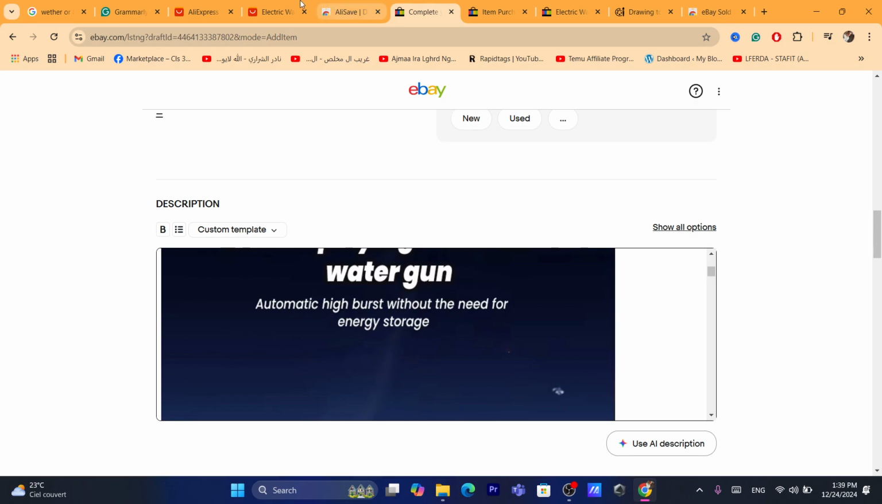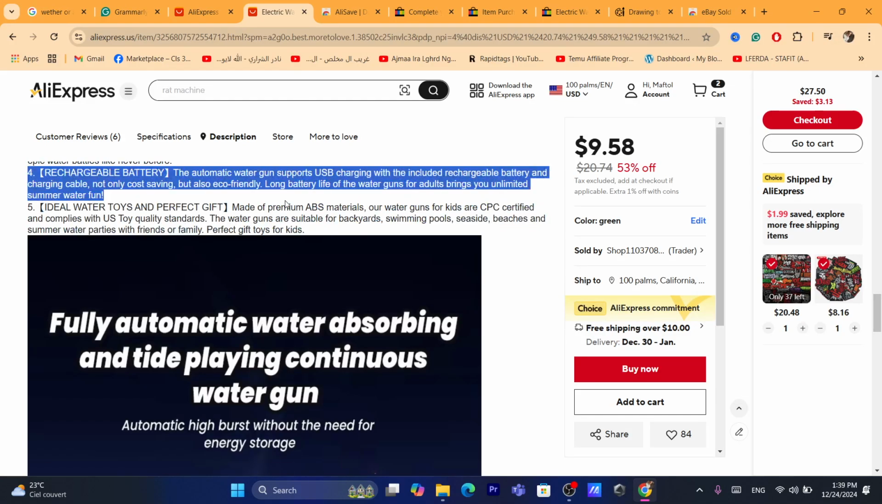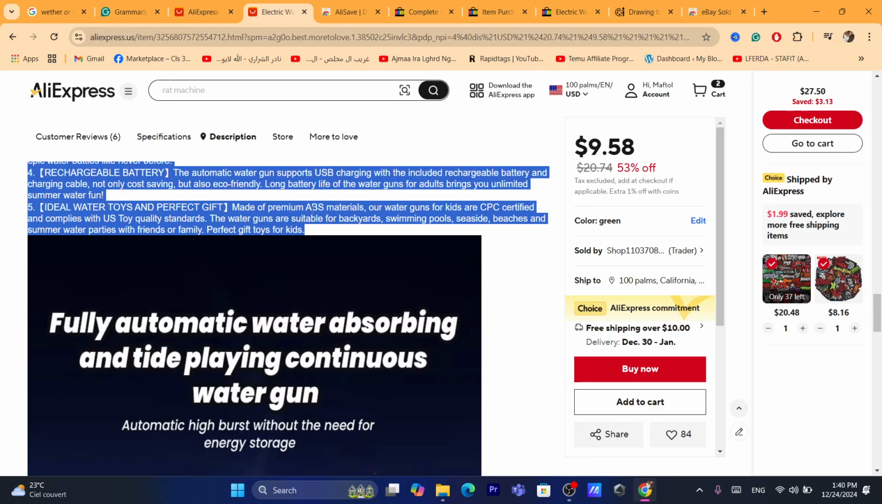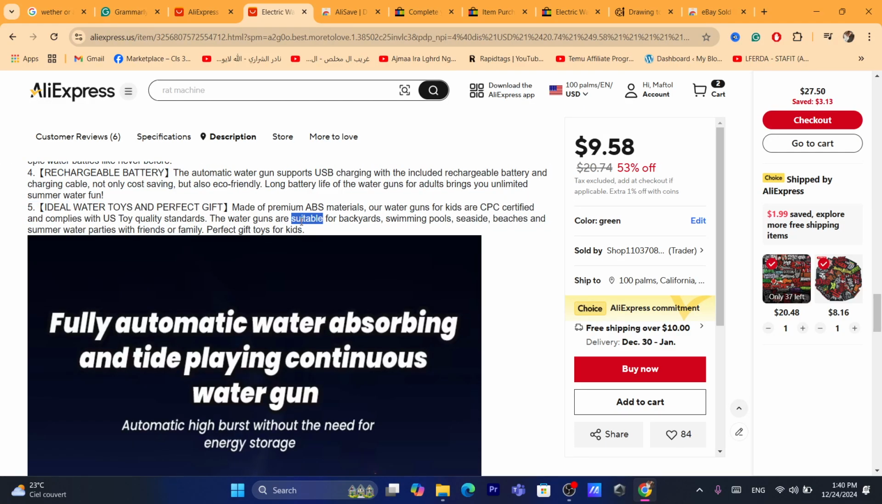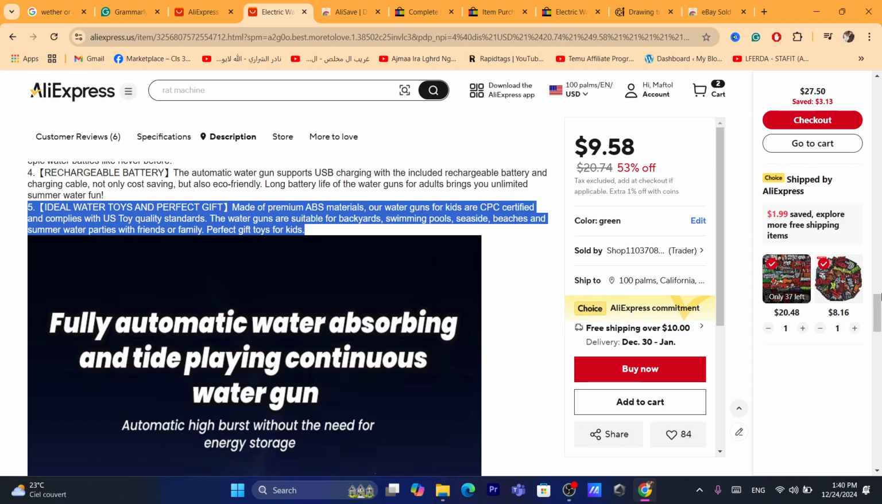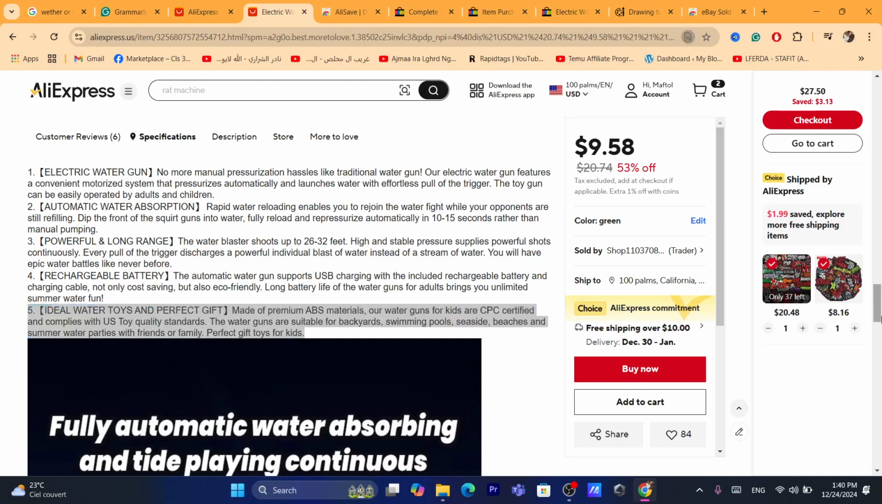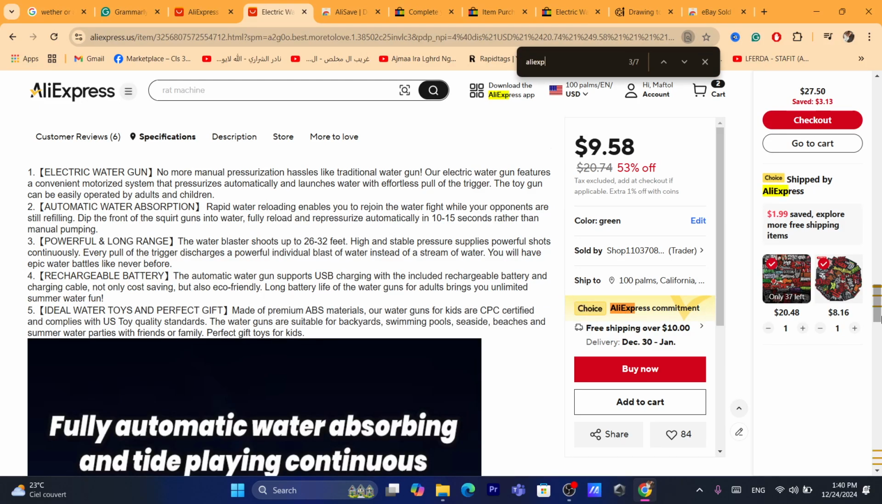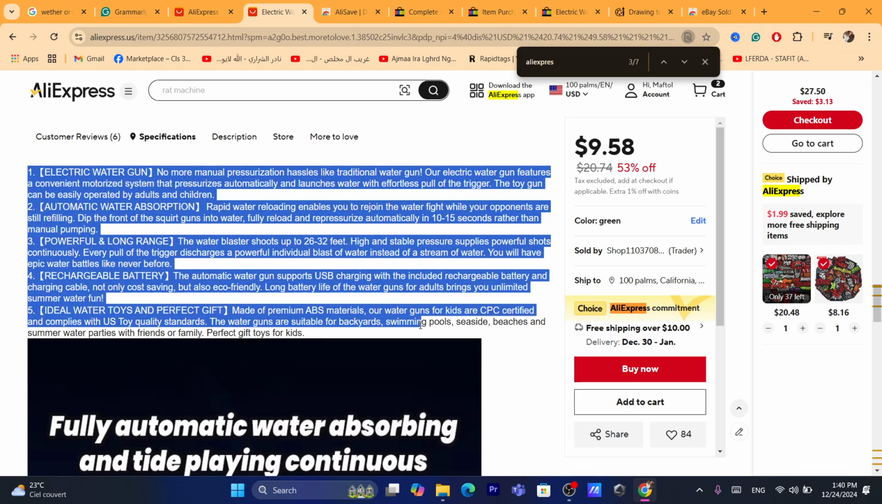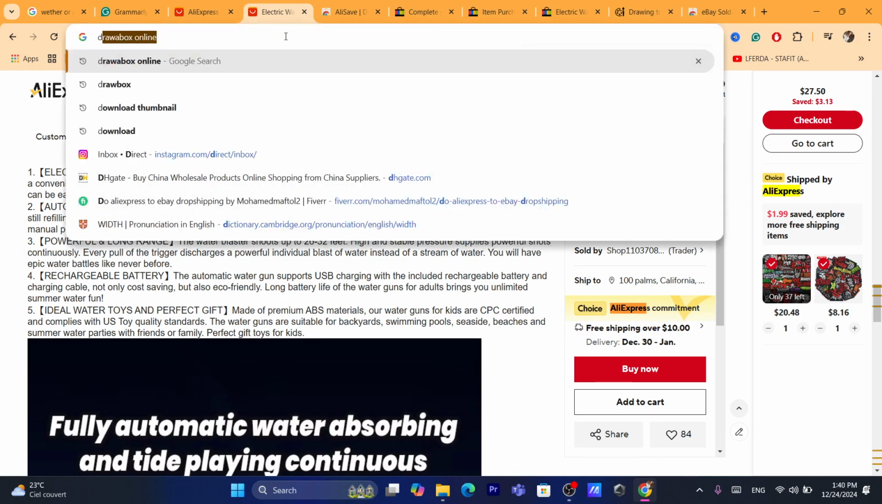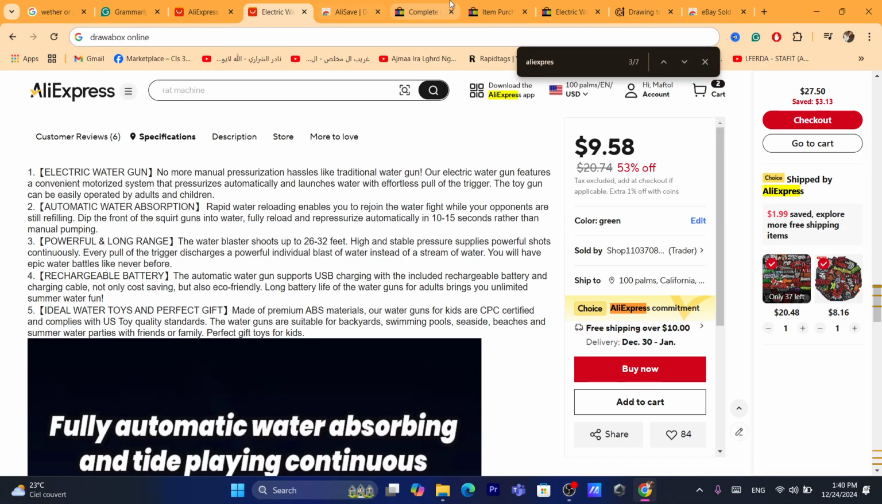Now don't make the mistake a lot of new sellers make. Make sure the description on AliExpress doesn't say any AliExpress word on it. If there is AliExpress, you want to remove it from the description. You can do that by pressing Ctrl J and searching for AliExpress. And as you can see, there is no AliExpress word in the description, so we can just copy this description and add it to our eBay listing.